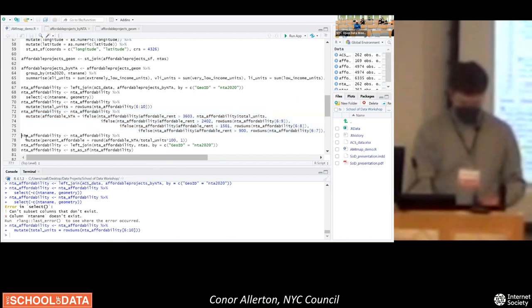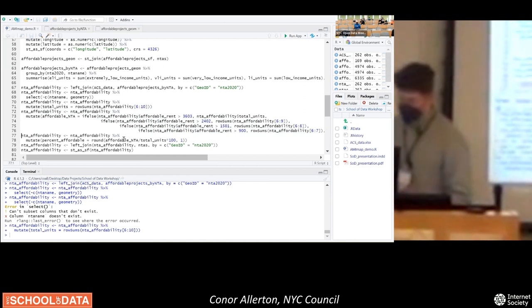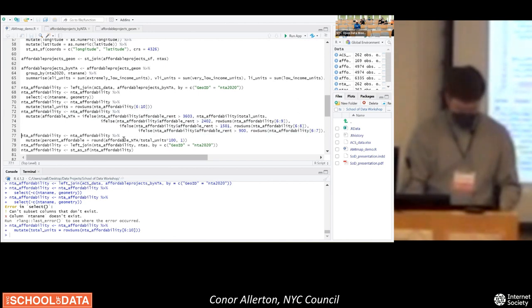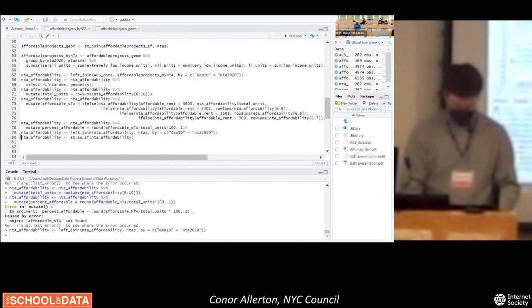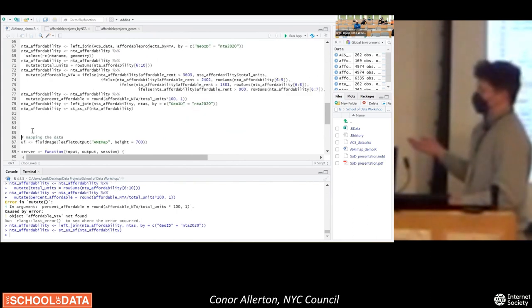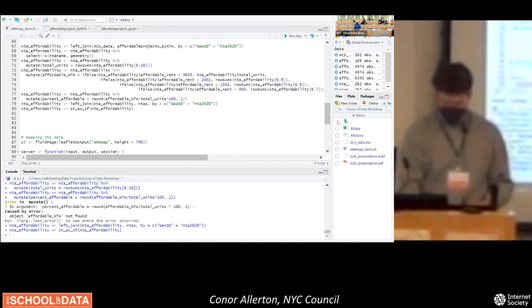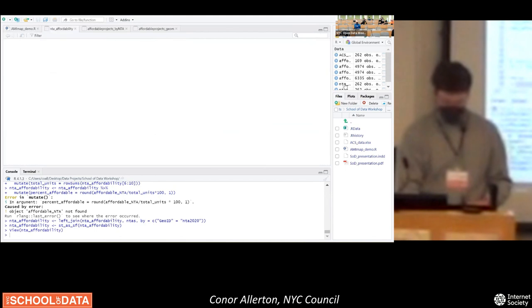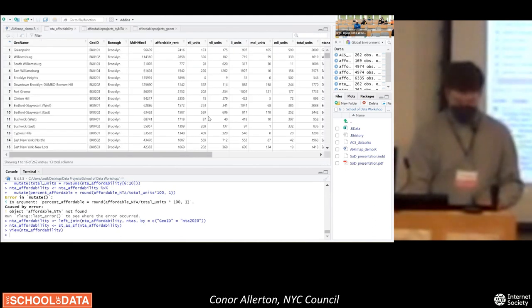Okay. This is just, again, rounding some numbers, converting percentages to look how we want them to look, and a little bit more cleaning, making sure that everything's formatted correctly. And finally, we can actually start mapping the data. Because now we can take a look at this NTA affordability spreadsheet and see if it has everything that we need it to have. Wait, take a sec. Okay, great.